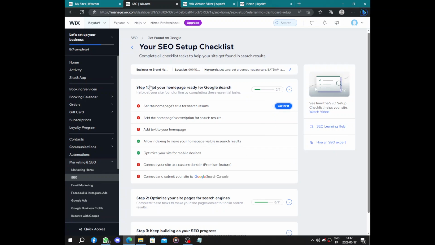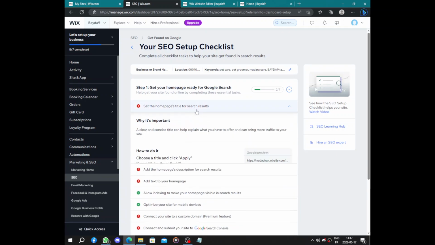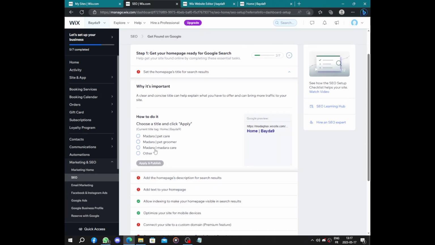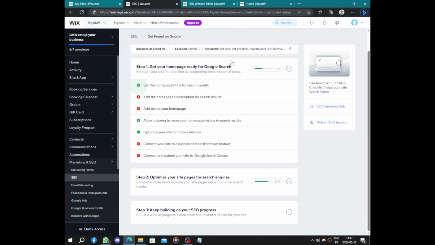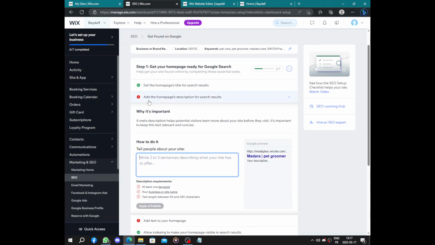Now the last few steps are set your homepage title. So here, Mother Pet Groomer. You can choose others. You can also type in what you want. So add the homepage description for search results. So the description should have one keyword and your business name. So let's just put all of them in one place.